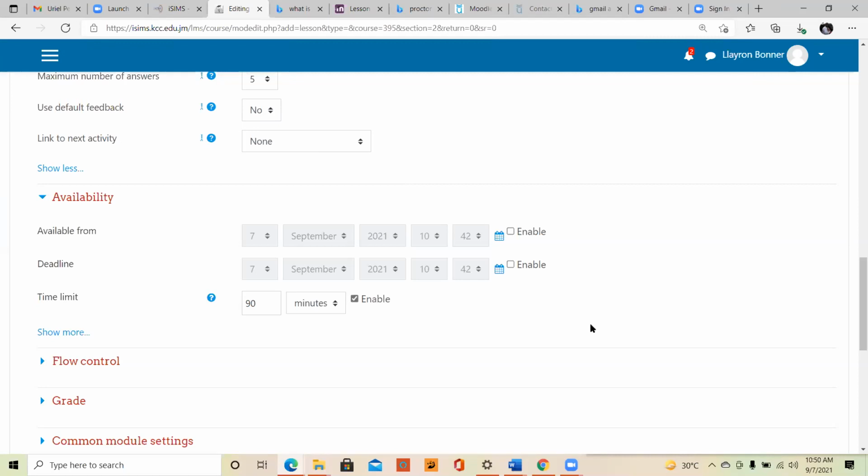Because if the deadline is 5 p.m. on Friday and they start the exam at 4 p.m. on Friday, the system will not give them 90 minutes. It will give them 60 minutes because your deadline to end is at 5 p.m. on Friday. So even though you have given them a time limit of 90 minutes, that 90 minutes will be reduced if you don't start in time to finish before the deadline. All right.